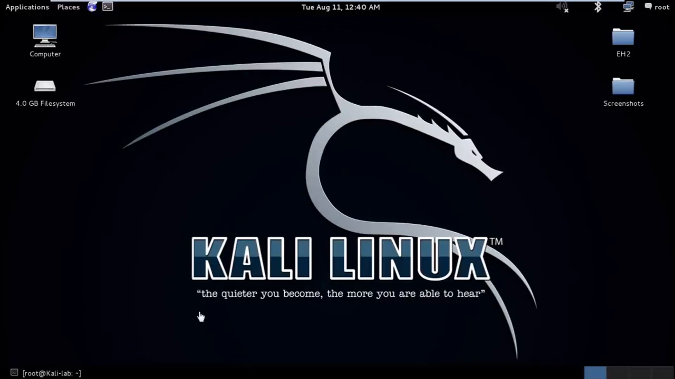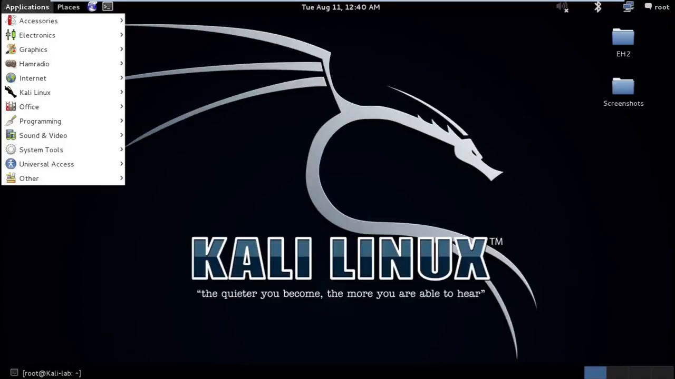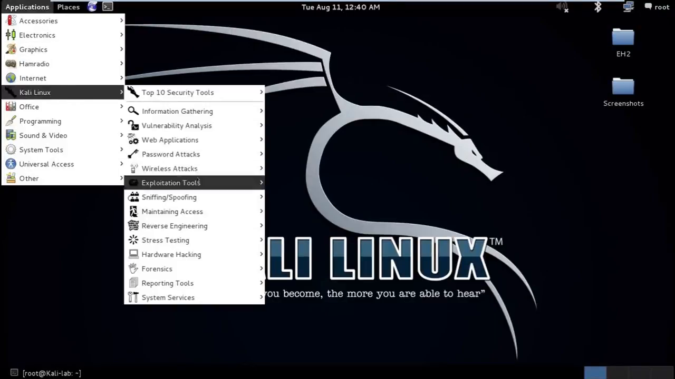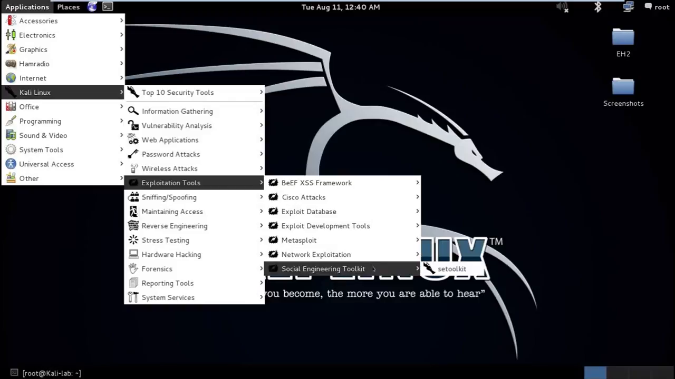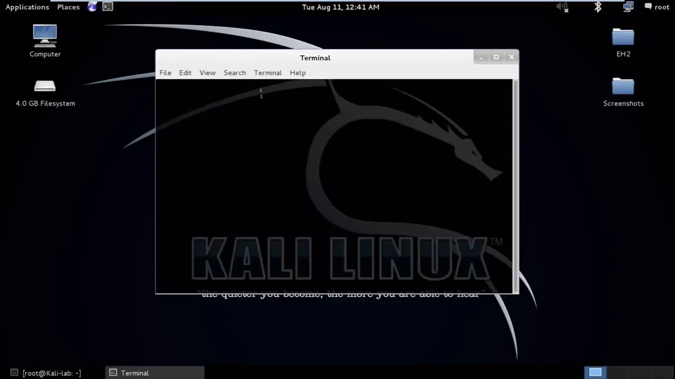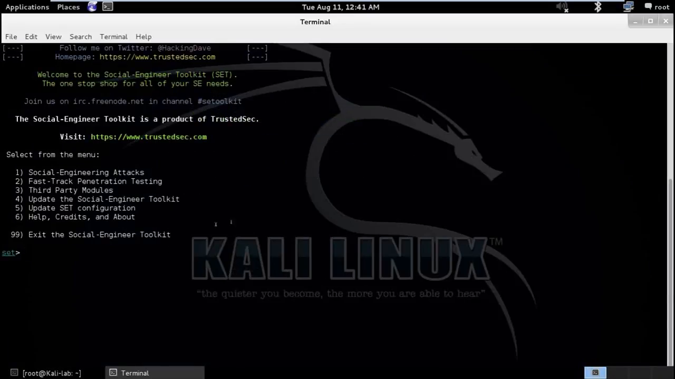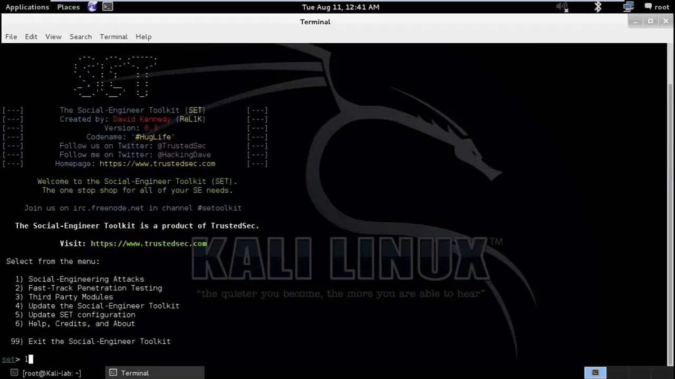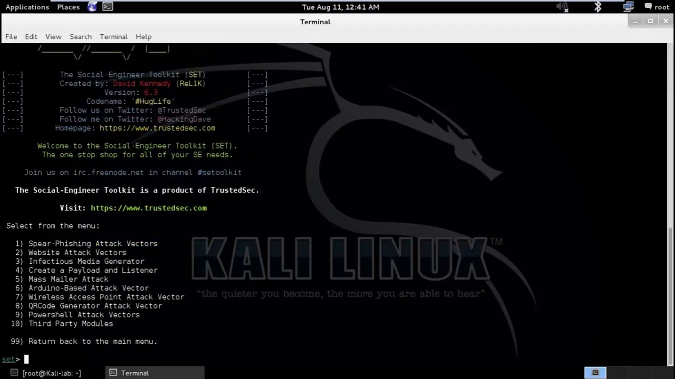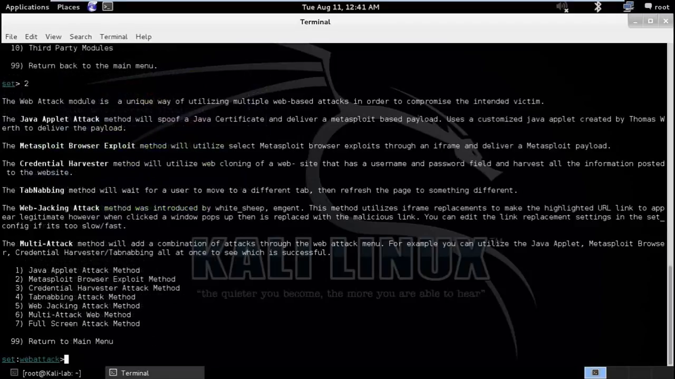So we'll be performing all attacks on Kali Linux, and this will be our attacker's machine. What we'll be doing first is that we're going to go to Applications, Kali Linux, Exploitation Tools, Social Engineering Toolkit. So we'll first launch SE Toolkit, and then we're going to choose to do a social engineering attack by pressing 1. And then we're going to choose our attack vector, which is the website attack vector, and then our attack method, credential harvester attack method.